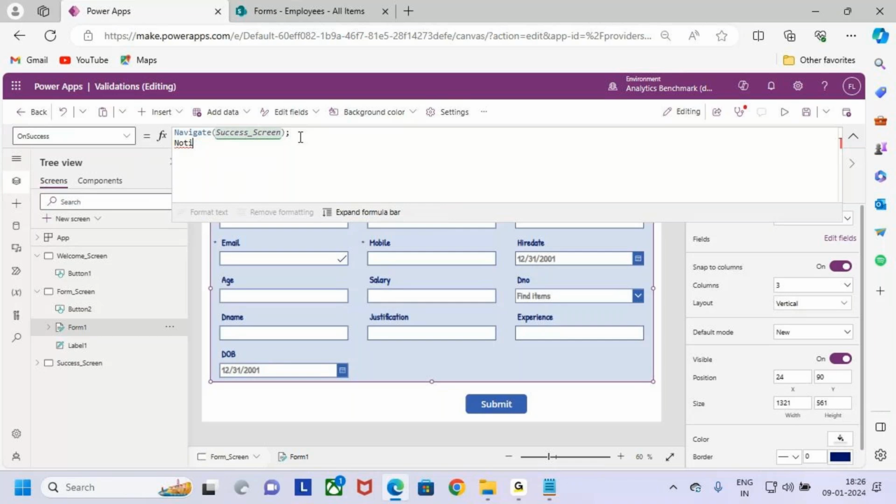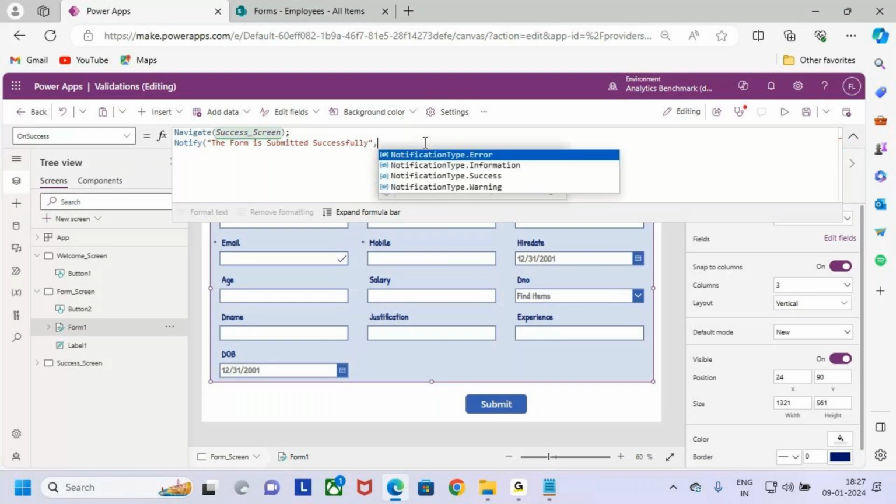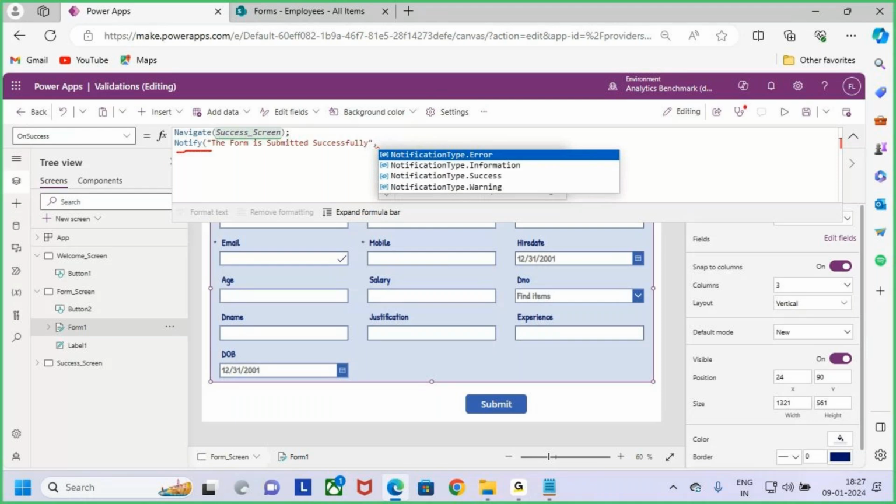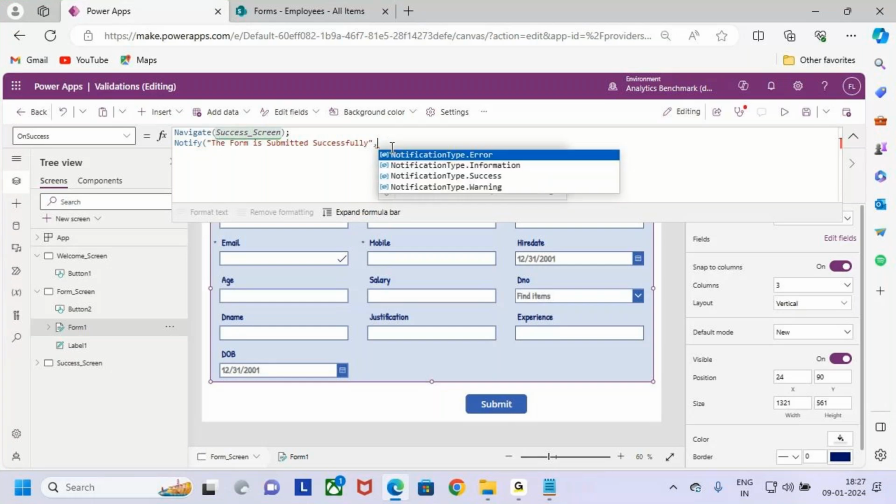What do you want to notify to the user? Let me enter some text, guys. The notification is: the form is submitted successfully. Once after entering the message, keep a comma. Now what type of notification is it? Whether this notification is an error notification, whether the notification type is information, success or warning. Now tell me what type of notification I want to mention here.